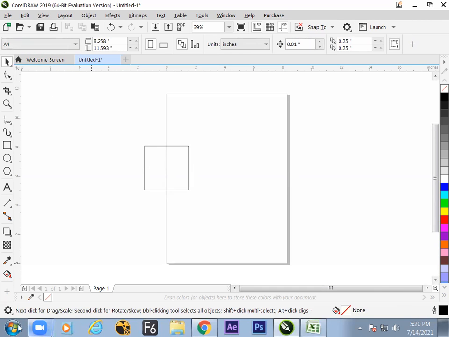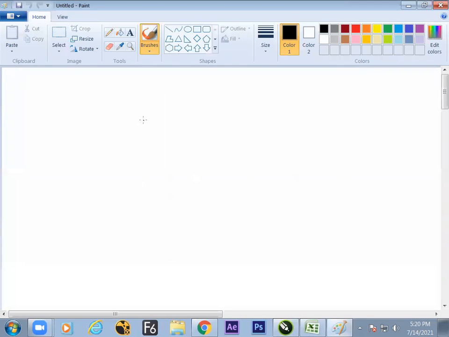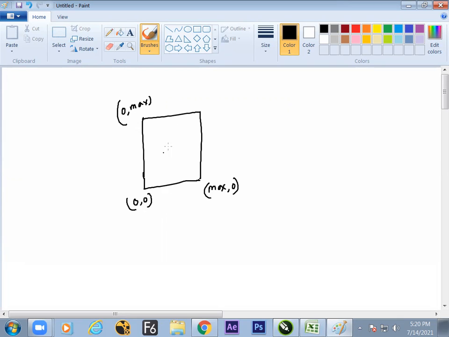So let us have a note on the screen. What is the coordinate system in CorelDRAW? In CorelDRAW, this is X 0 and Y also 0 here. Is it okay? Now, coming to the right side, X is maximum and Y is 0 here. And if you go to the top side, then X is 0, but Y is maximum. And to the right top side, X is at maximum level and Y is also at maximum level.